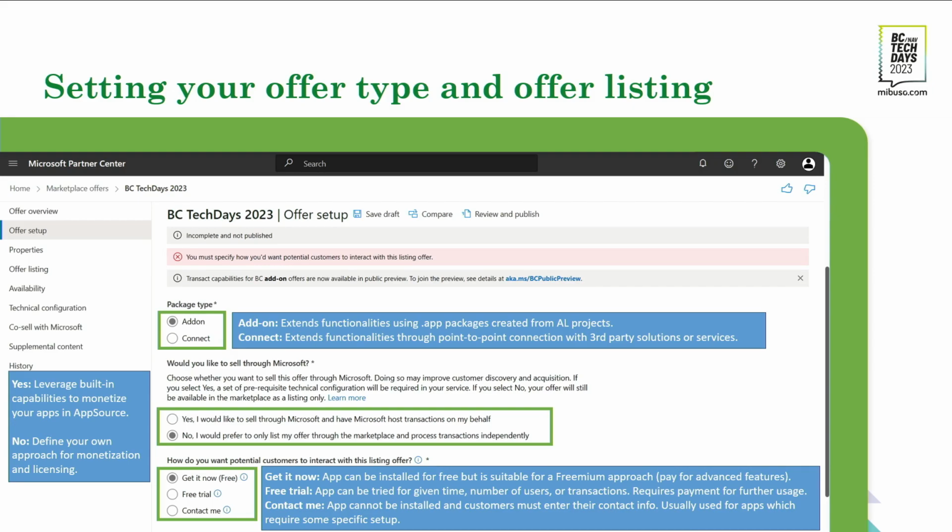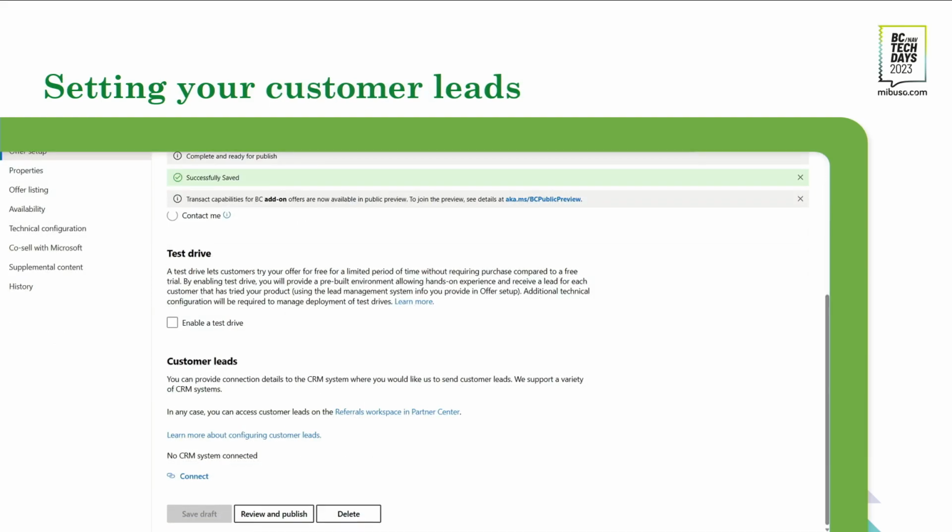The last thing that you might be using is the Contact Me offer. And this means that the app cannot be directly installed from the AppSource marketplace on the customer environment, but the customer will have to provide some contact information, and then you will get back to them, helping them set this up. And that's usually something that we require for Connect apps, because those ones require some manual setting and are not just an AL app that we can deploy on the environment.